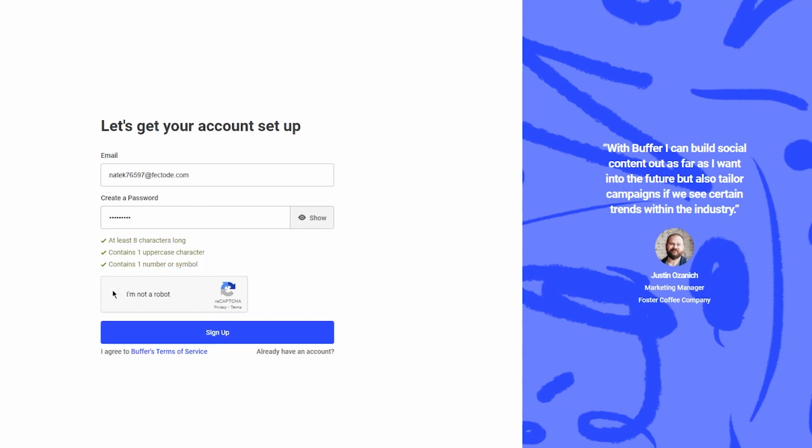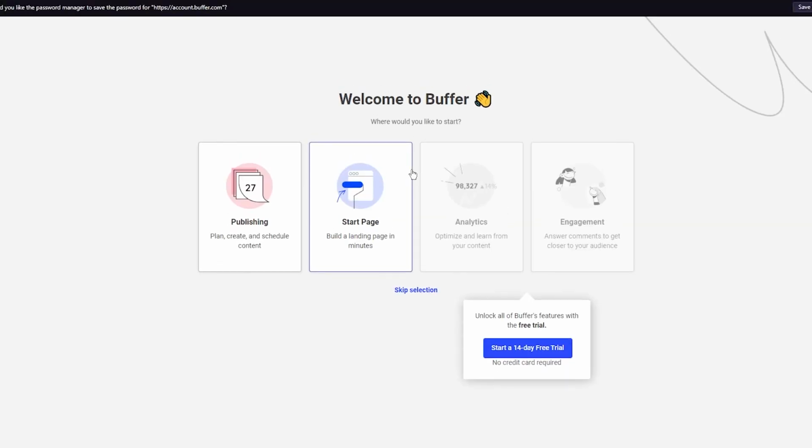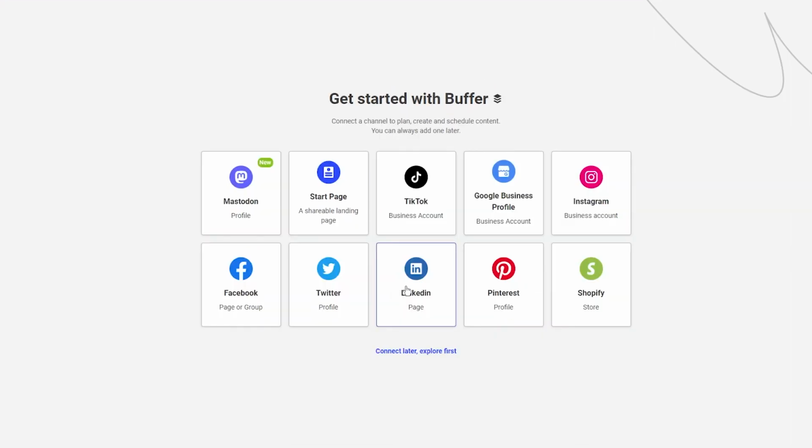There we go. Once all of that is done, you're just gonna go and sign up. And once you sign up, here you can see you have properly signed up. Once you've signed up, you can connect your social media accounts by linking them to your Buffer dashboard. So here it says, welcome to Buffer. Where would you like to start? Would it be publishing, where you can plan and create scheduled content, or you can build a landing page, whatever you want, or you can just skip this. I'm gonna skip this for now.